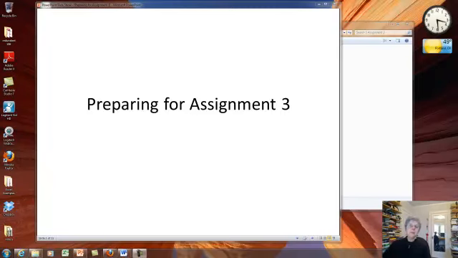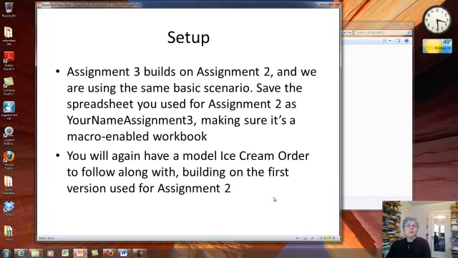We're going to talk about getting ready to do assignment 3, which is the one that uses conditionals and some other features. So first of all, the setup is that assignment 3 is going to build on top of assignment 2 using the same basic scenario. To get started, you can just save the workbook that you used for assignment 2 under a different name and use it for assignment 3, making sure it's macro enabled.